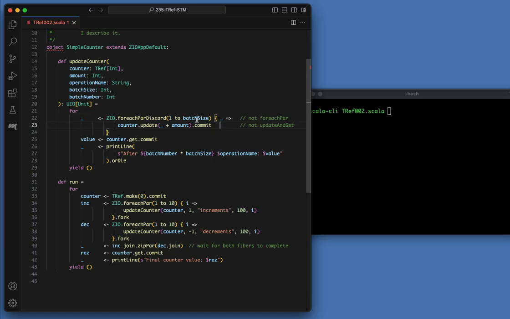Then inside there we have 1 to batch size, and that's similar to what we had before, except now I'm just using a variable here. And when we come down here, batch size is going to be 100 in each case, so it'll be from 1 to 100 right there.